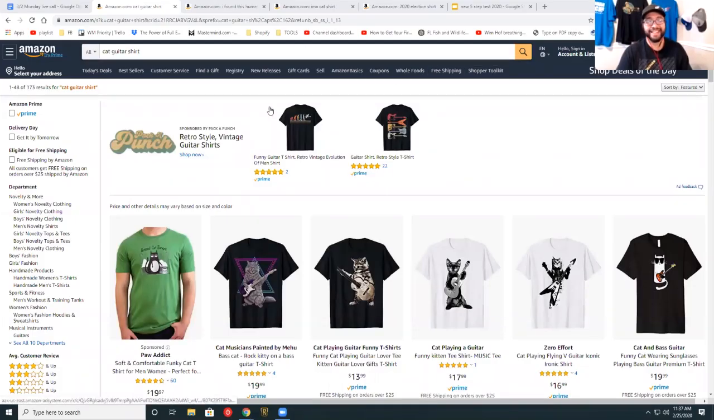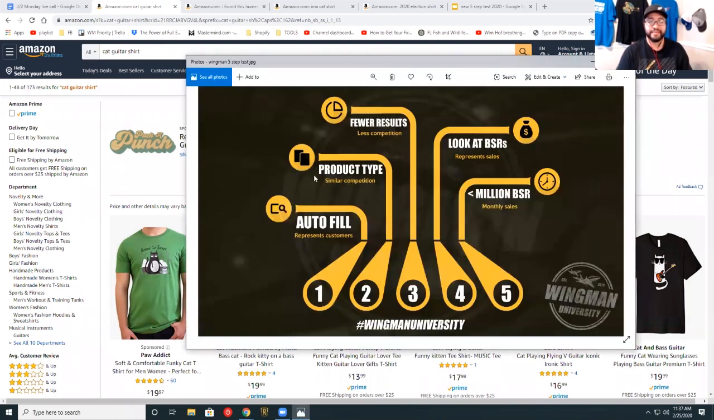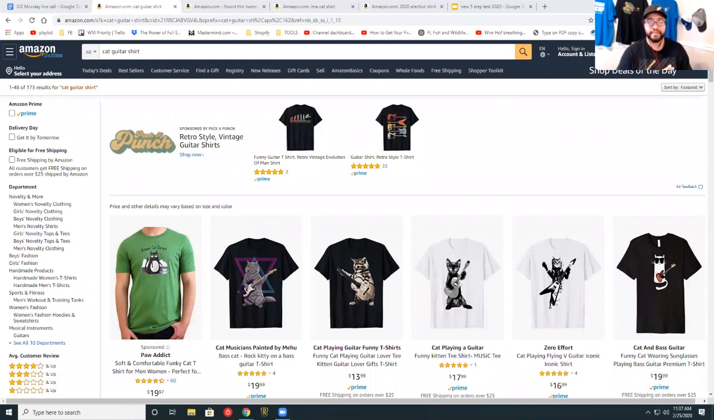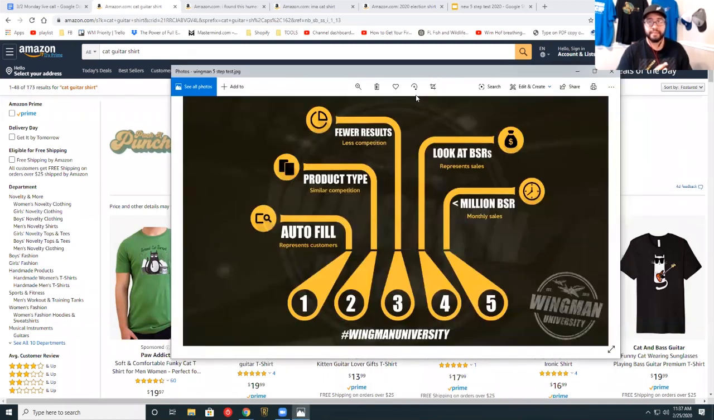So going back to this cat guitar results page, we've taken the first two rules, and we decided that the autofill shows the same product types. There are fewer results here than just typing in cat shirt or any other smaller subset of that. And then looking at the BSRs and looking for less than 1 million is the sales side. And I think that's why I really like how Nathaniel has it set up.